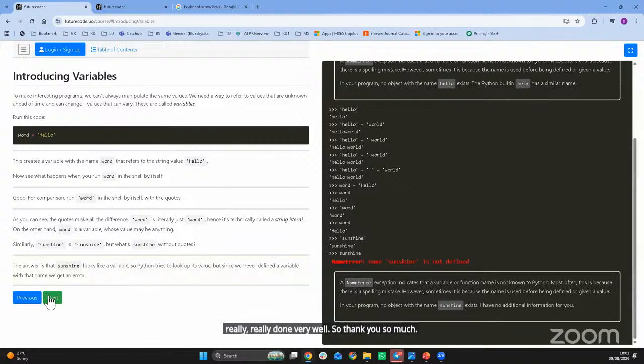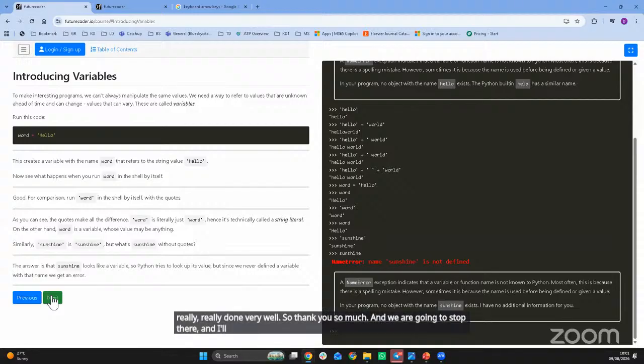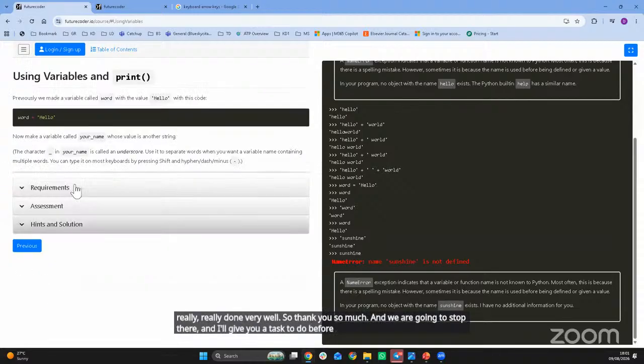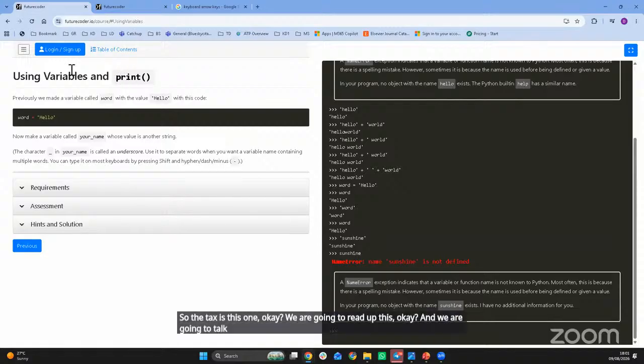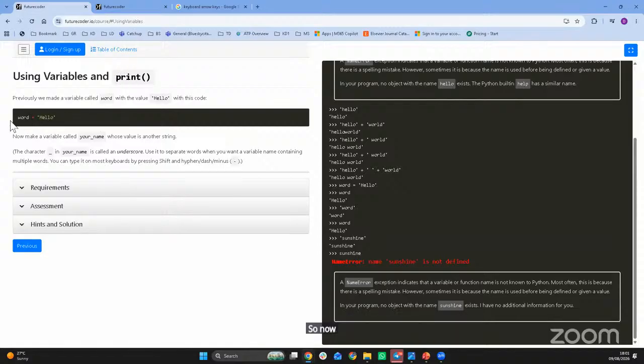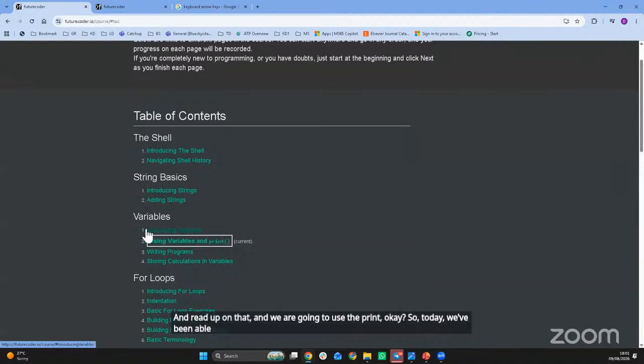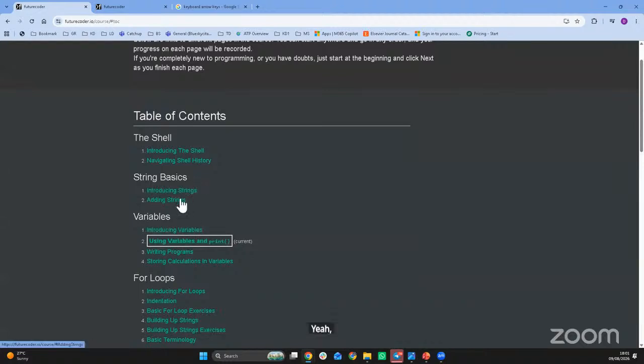We are going to stop there and I'll give you a task to do before next week. So the task is this one. We are going to read up on this, and we are going to talk about print. So now we've actually used word as a variable and read up on that. And we are going to use print. So today we've been able to do basic strings, adding a string, and we've done the variables. So we start from here next week.